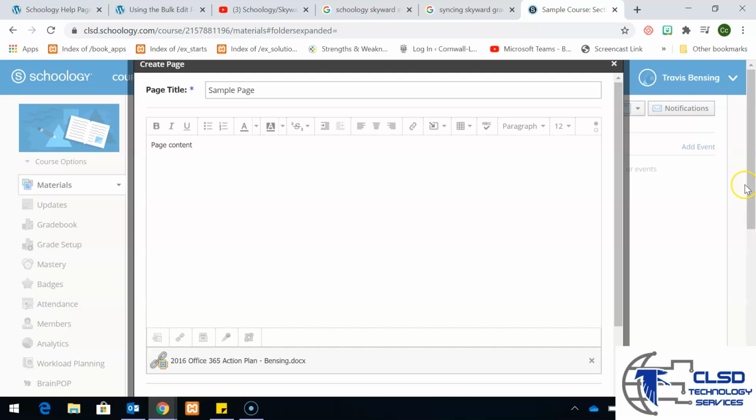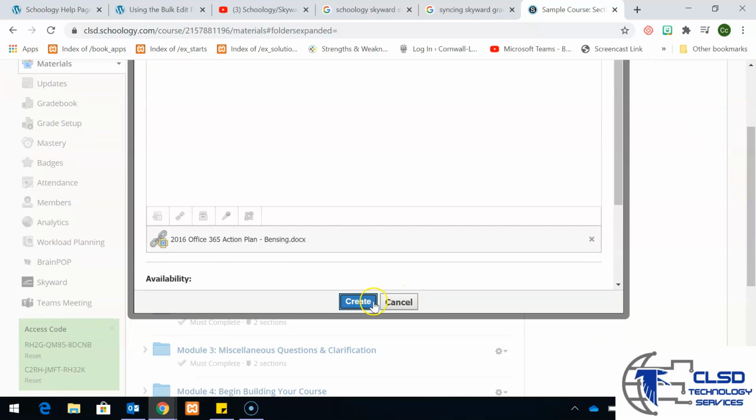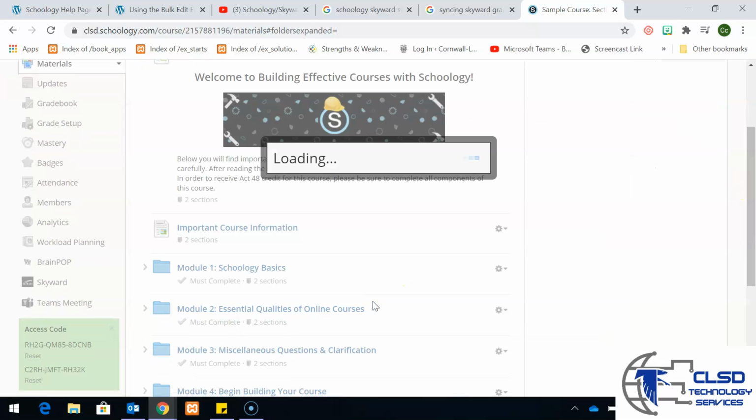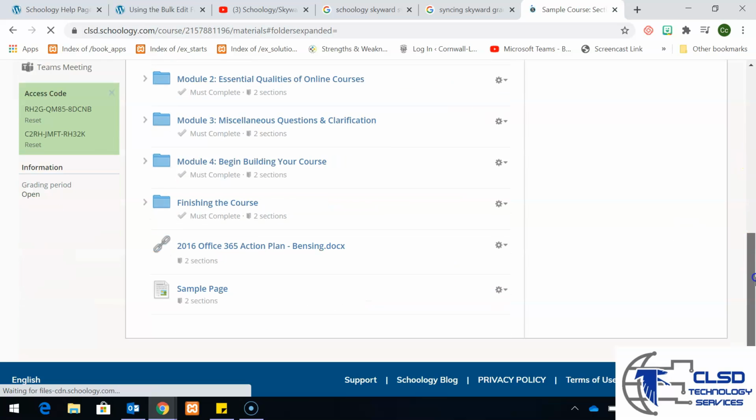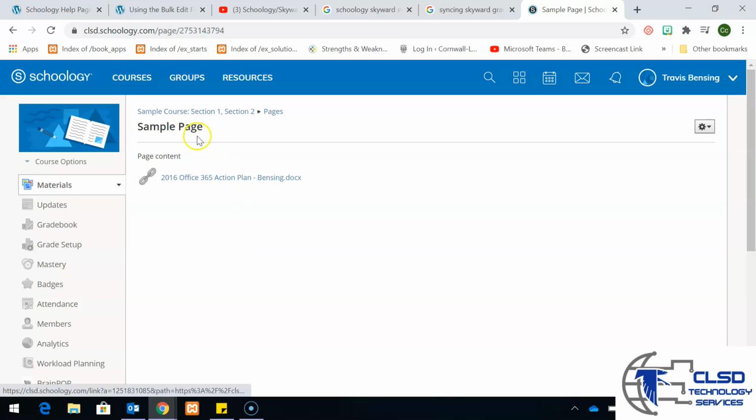All right, so I took care of that. And now when I open up my page here, I have whatever information I want to put on the page itself, and then at the bottom it's just going to have the link to my OneDrive document. So hopefully this helps you get your documents from OneDrive into Schoology either as a standalone link or as an attachment to a page, or you can even do it for an assignment.